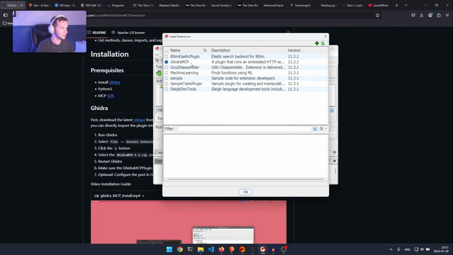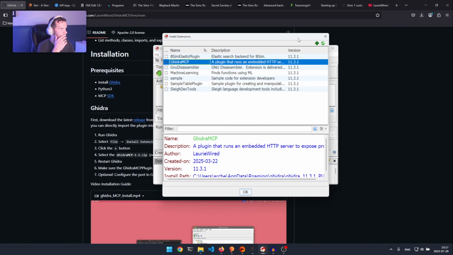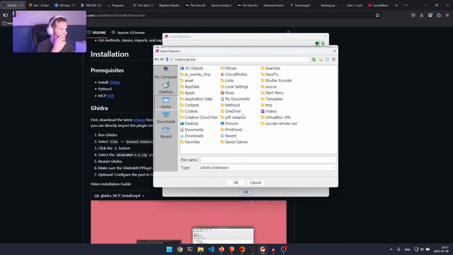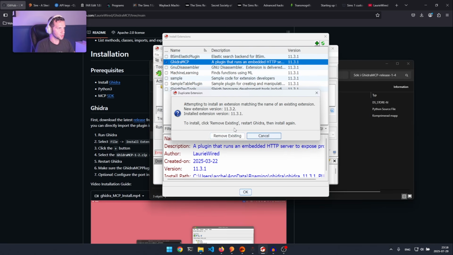So file, and what do I want here? Install extensions. So this is the one that was already there. I think I need to, let's see, maybe I just click add again. I don't know if it's actually using the same old version or what's going on there. So let's see. All right, cool. So if you do click on it, you can remove the existing one, which is great.